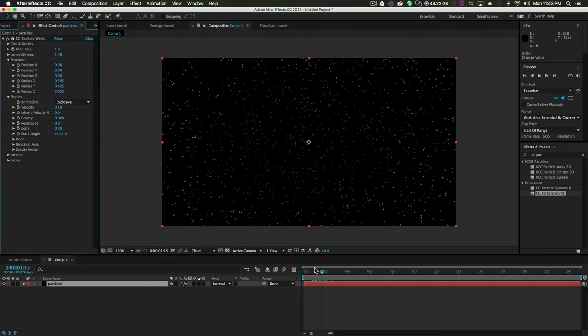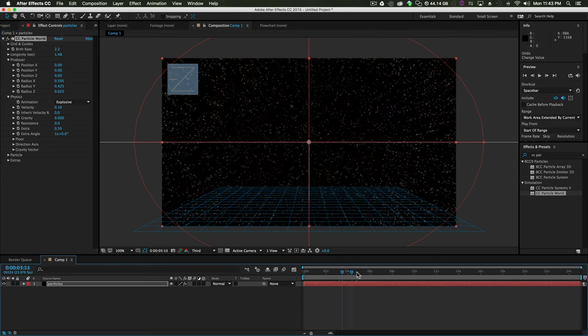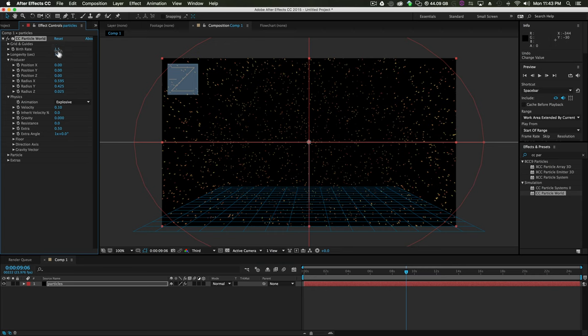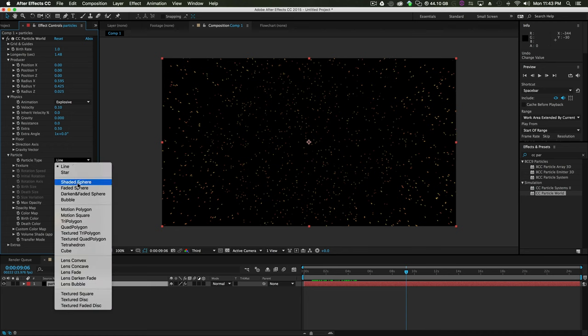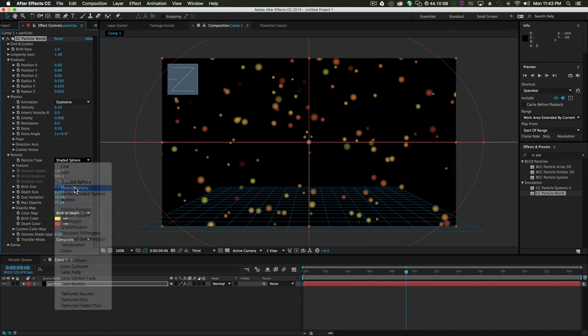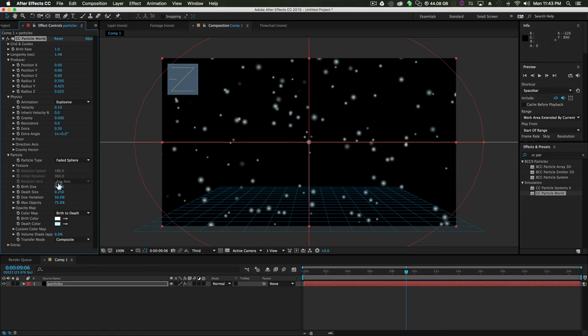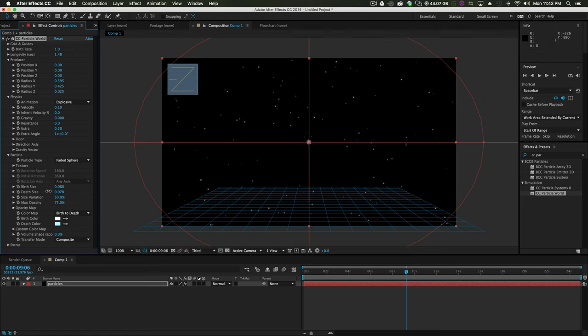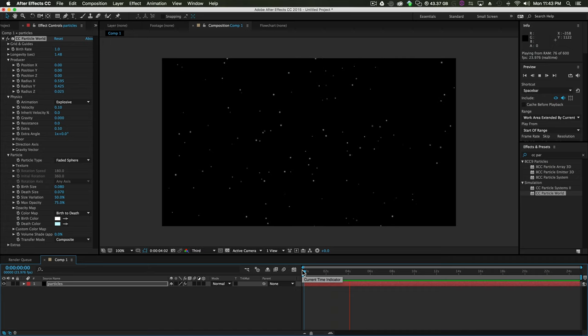So 0, so it comes straight towards us, just like that. And then the birth rate, if you turn the birth rate up, it just means there's more dots. You turn it down, there's less, so 1 is what we had it set to. And then we can go to particle and switch it to faded sphere. Let's do faded sphere and then change both the colors to white. Maybe the other color to like a really light blue. Then the burst size, turn it down a lot because smaller stars look nicer. And boom. We have stars coming toward us.